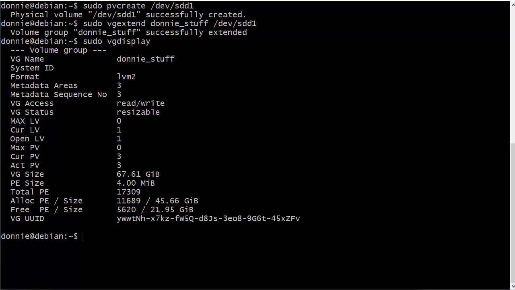Next thing we need to do is to add that to a logical volume, and then we will extend the file system. Now, I want you to notice though, very, very important.